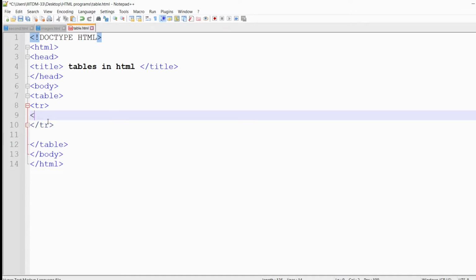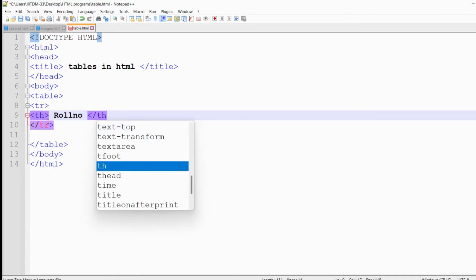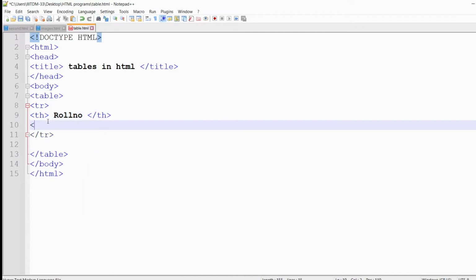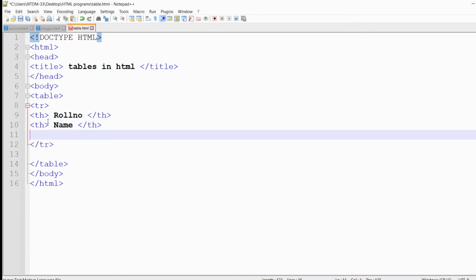In that row, I want to have the table headings. The table heading, I want to have the roll number. So I need to use the th opening tag and th close tag. Similarly, I want to have another heading called name, and then let me close the th. Similarly, I want to have the marks. So now I have created one row which is having the headings.